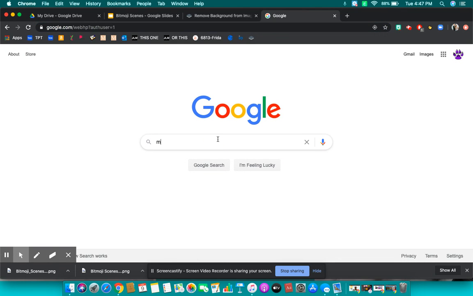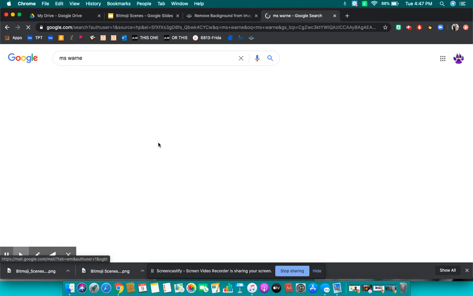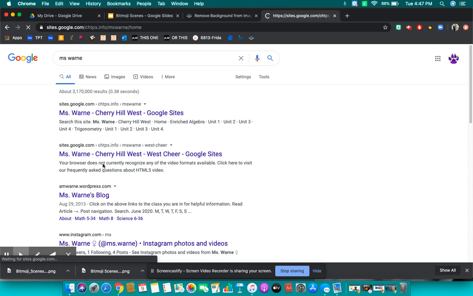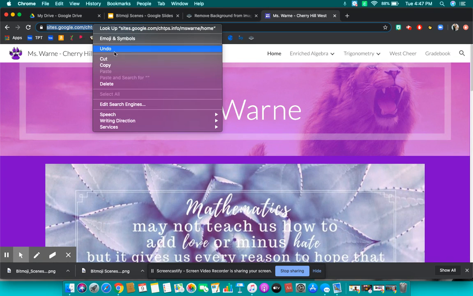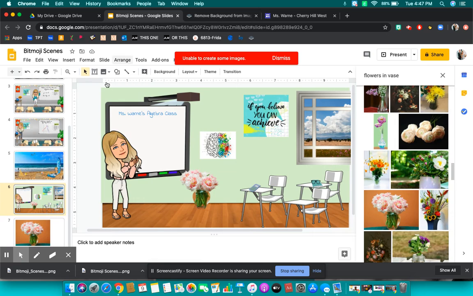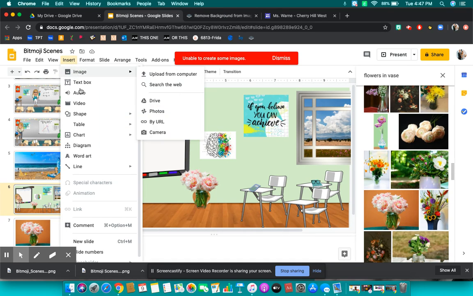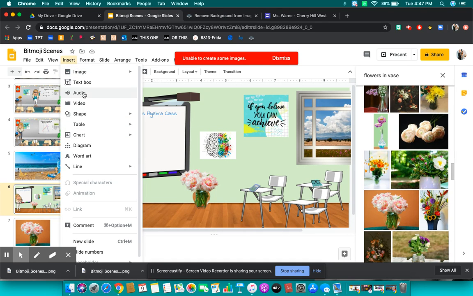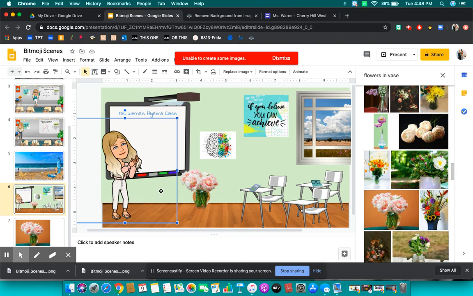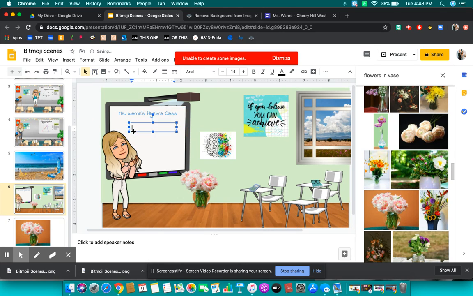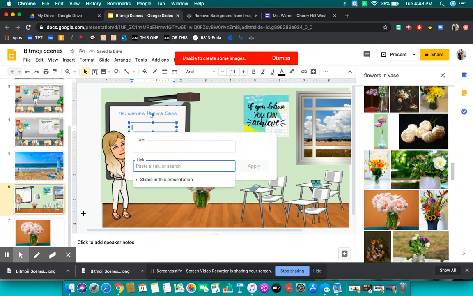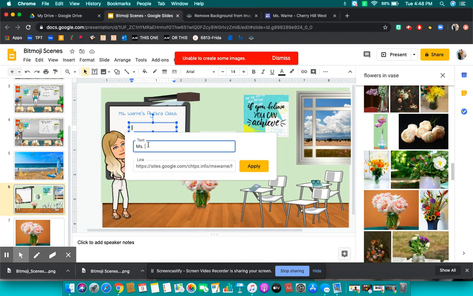All right, so if I go get my site from here, I can grab my link. And if I want to insert, you can actually insert a link. Oh, it's not letting me right now. Hold on. So let's do a text box. Now we can insert link. Okay, you're just going to paste your link in there. And I can type Miss Warren's site.